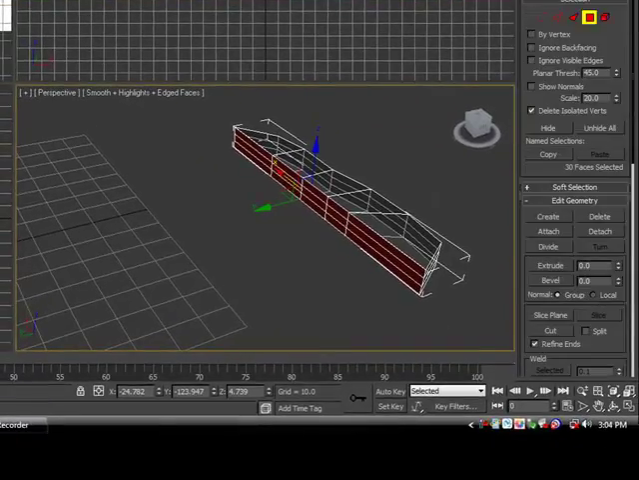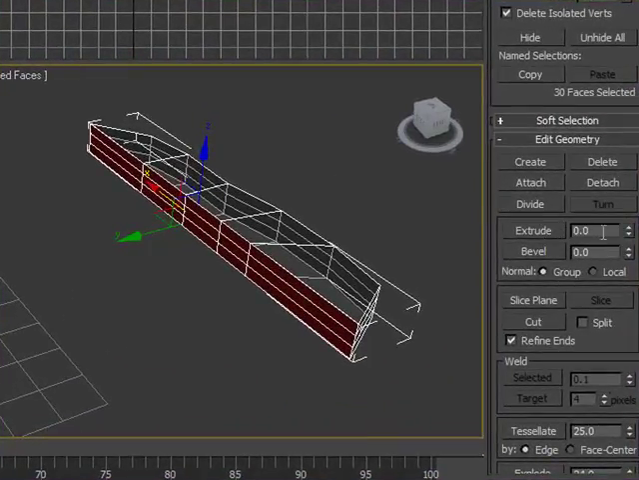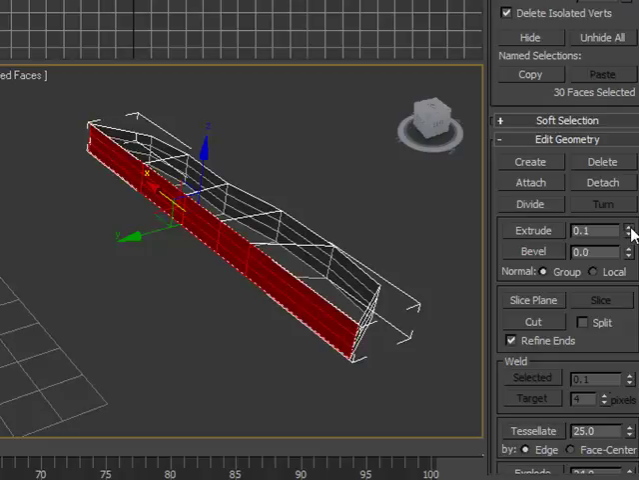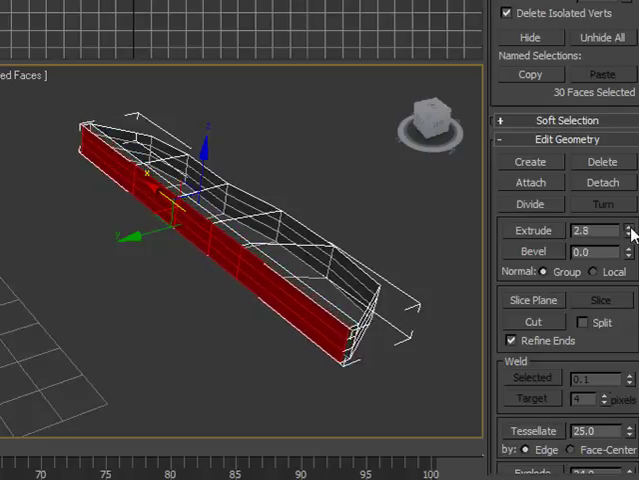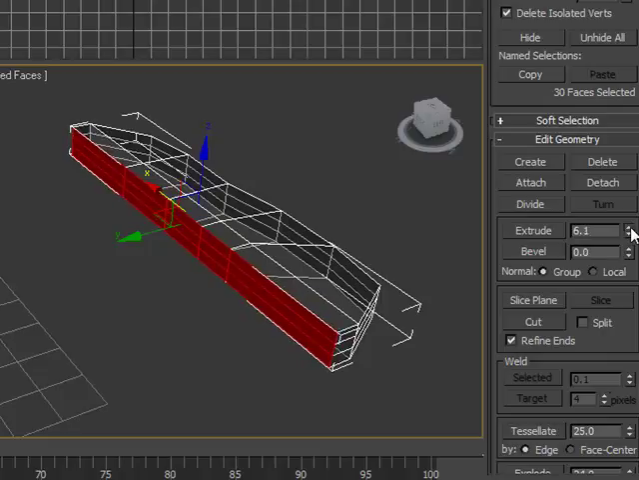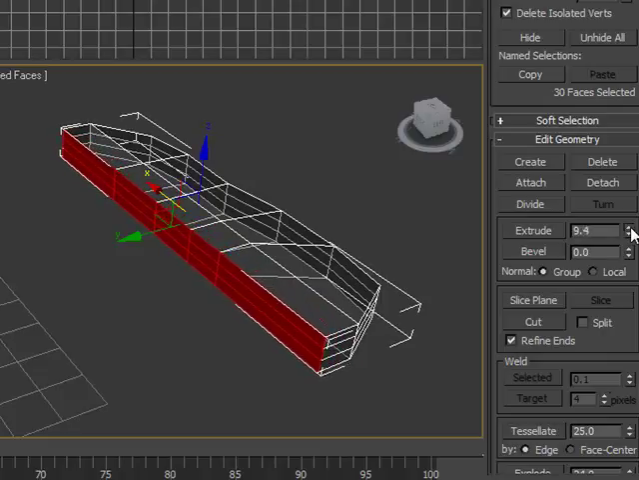So we can come down to our menu and you'll see the word extrude. For this first part, we're going to click and hold on the arrow. Don't just keep clicking the arrow and clicking the arrow. You want to hold down on it as it extrudes. And we're going to watch it until it gets up to a certain point, and then we'll stop it.